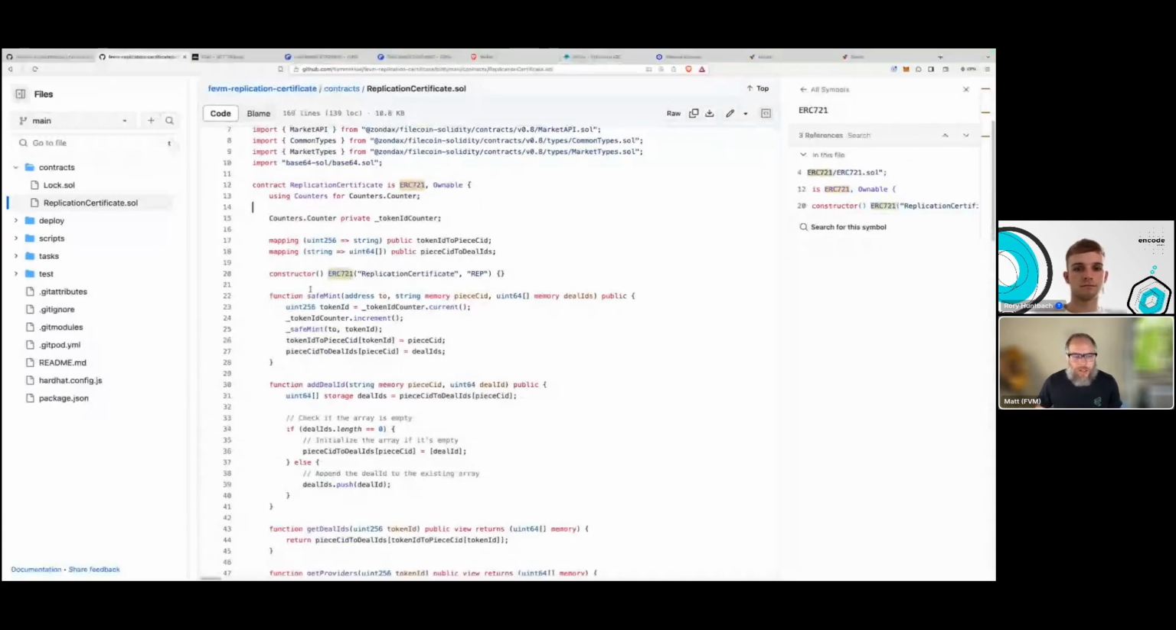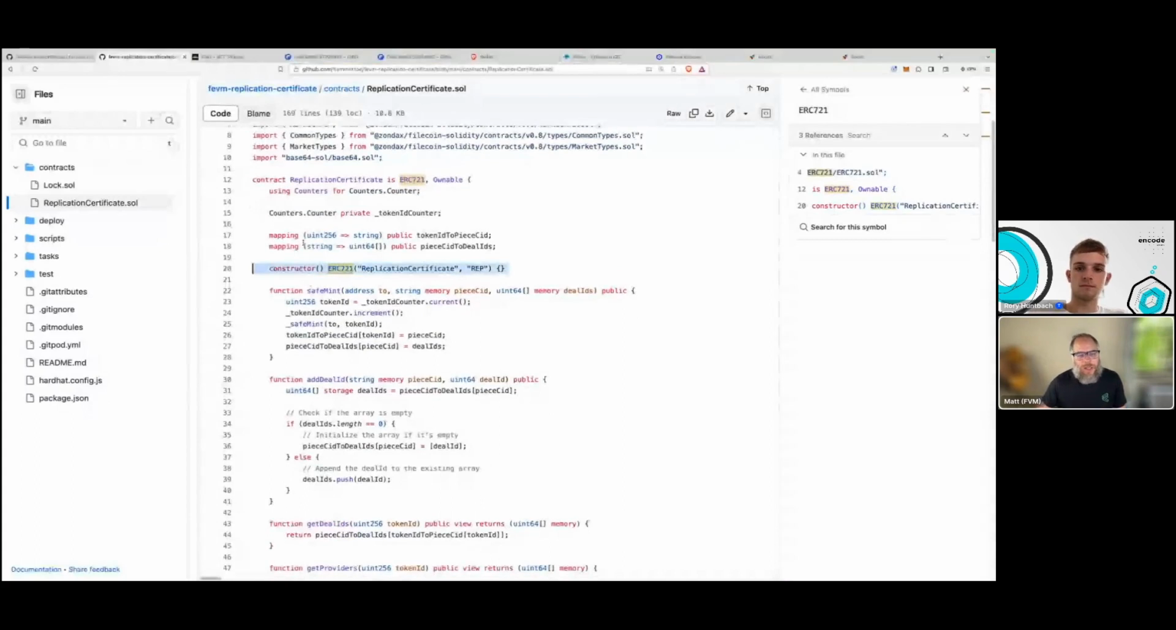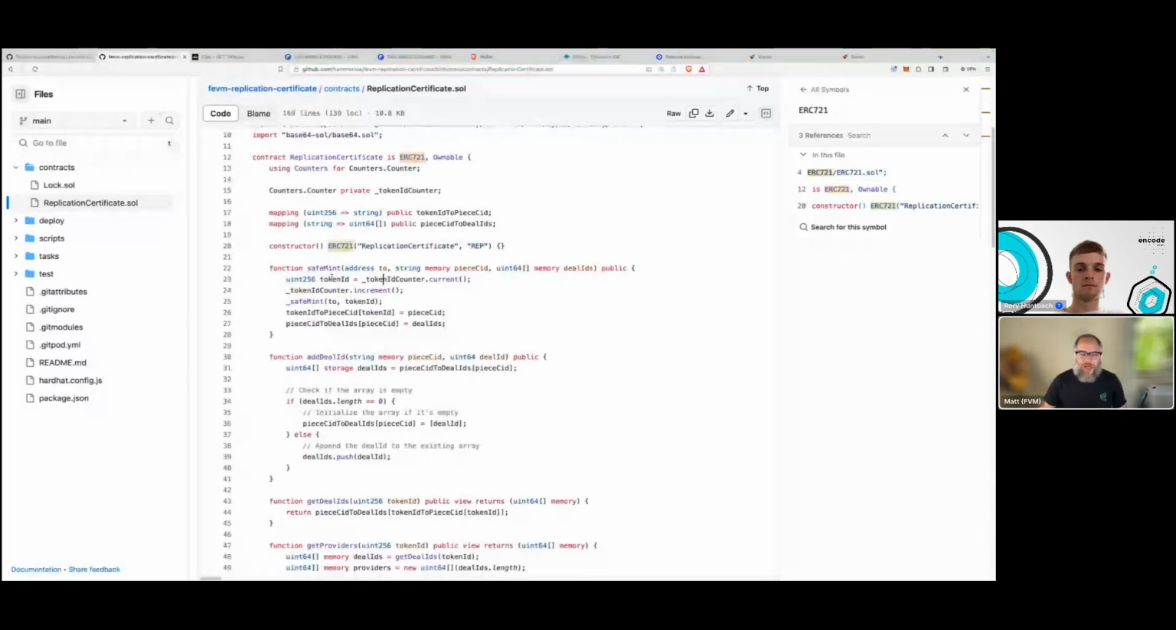We have a constructor here. We've got a couple of data mappings. One maps the token ID, so an ERC 721 contract stores multiple token IDs, to a piece CID. That means a single contract can be used for multiple NFTs. And we've got a mapping from piece CID to a list of deals on the network, right? We have a mint function here that takes the piece CID.